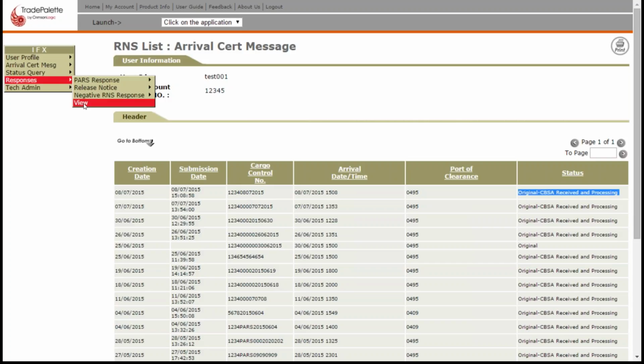You can always double check that it's not being rejected. If it's being rejected, you can always go to amend, make the prescribed changes, and then submit it again.